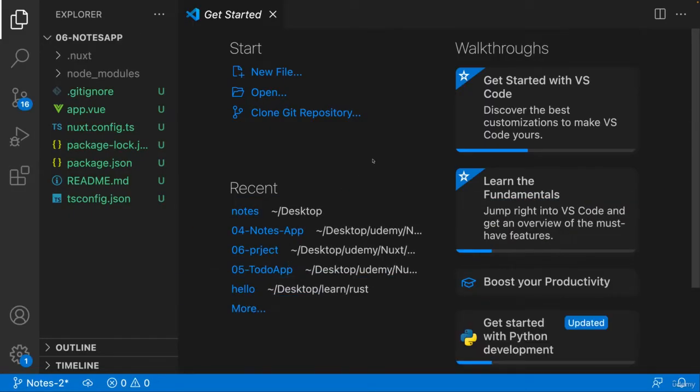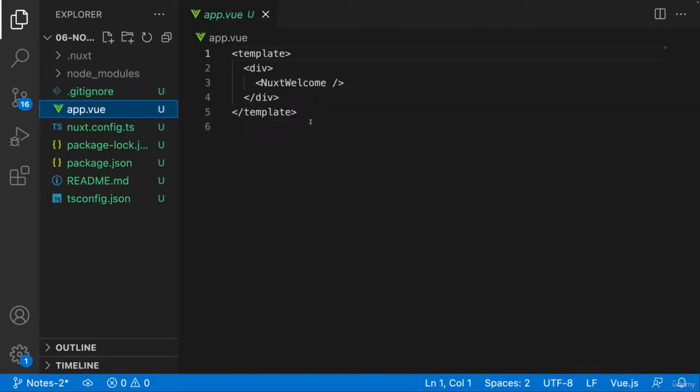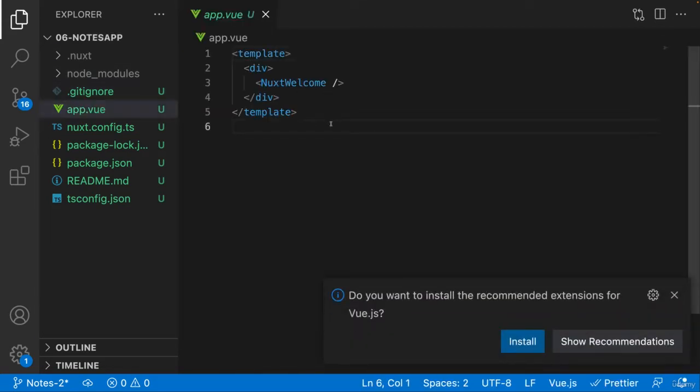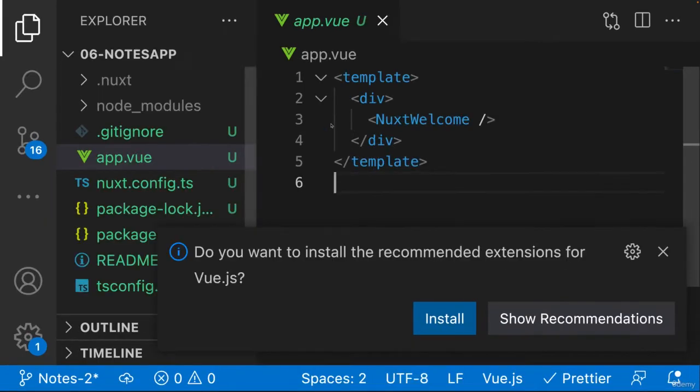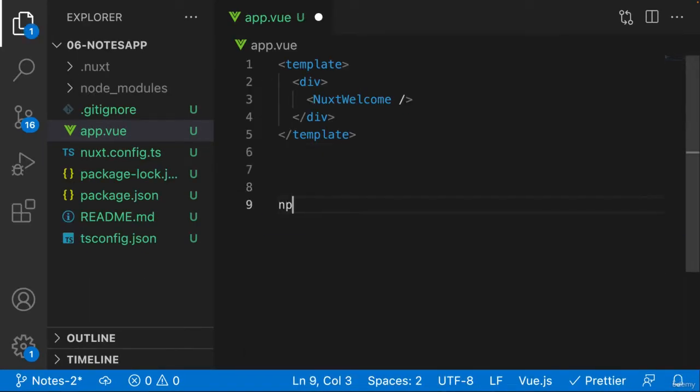In this video, what we're going to do is work on the landing page. Specifically, we're going to work on those forms that are going to allow us to log in or log out. Now, as per usual, I created a Nuxt application, a boilerplate Nuxt application for this. Again, as a quick reminder, in order to create a Nuxt app, npx nuxi init, whatever your app name is. I called it Notes, or 06 Notes app. That's what I called it.